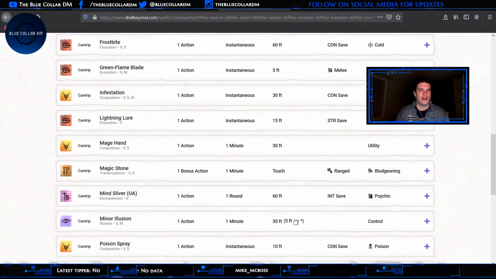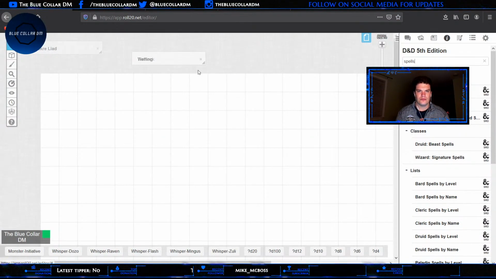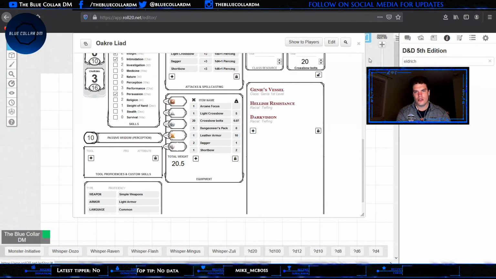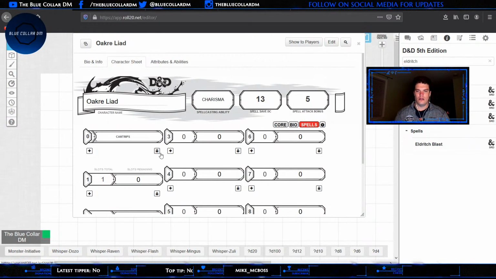Minor Illusion. Yeah, I think I know what I want. I think we're going to take Eldritch Blast. And... Oop, got so many things stacked up here. Eldritch... I probably spelled that wrong. Eldritch Blast. And Minor Illusion is a fun one to take, so I'm going to take that.